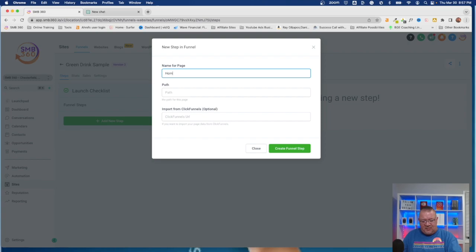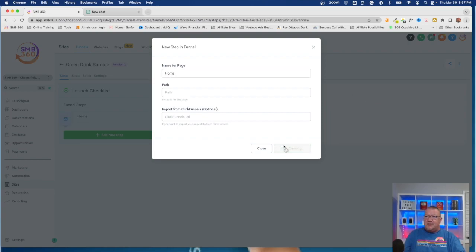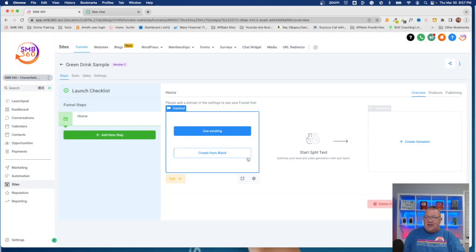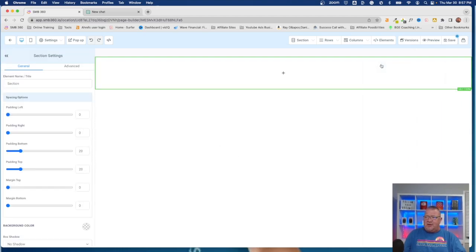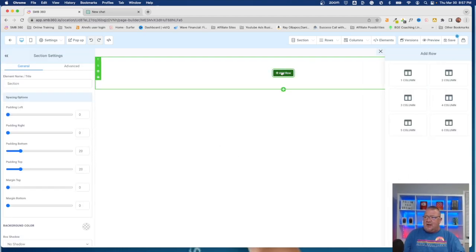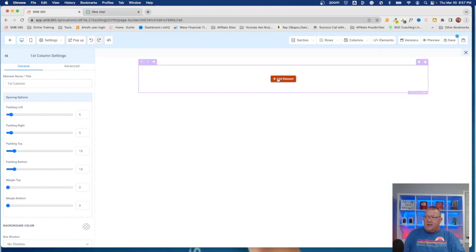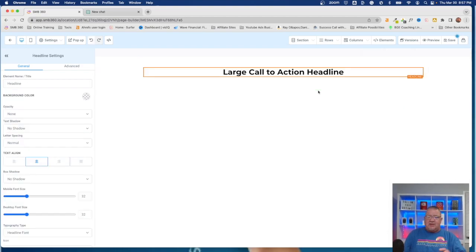And for lack of a better term, we'll just call it home to create a page. And we're going to create it from blank, so we're just going to start completely from scratch. Here we're just going to do a full width section. We're going to add one row here, and we're just going to add a headline element on top.